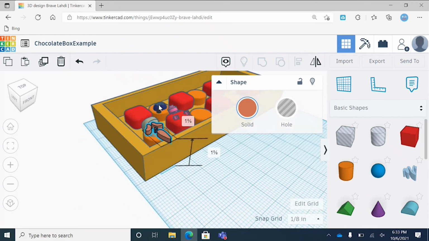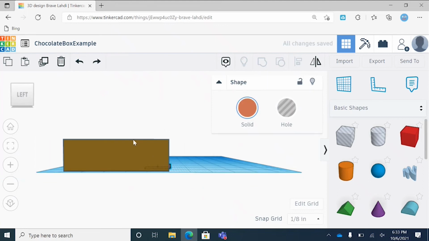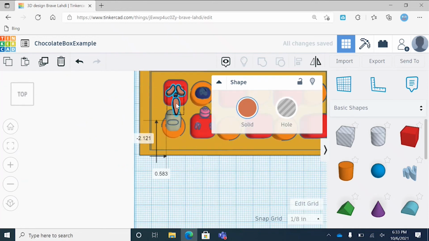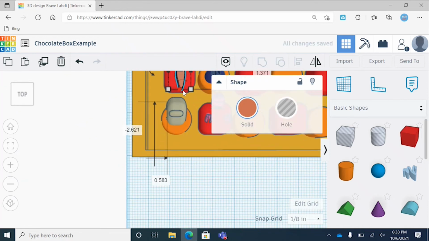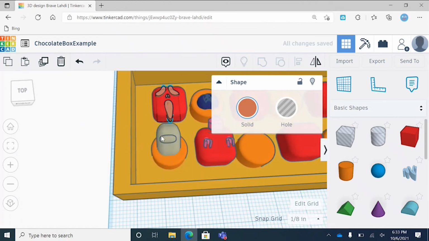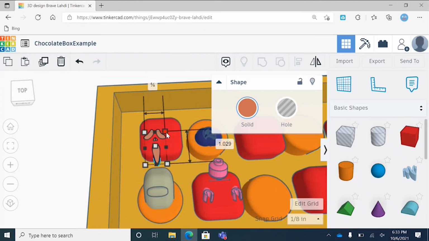And remember, you can always change the angle. Go to left view. Top view might be better for this one. You can drop it down just a bit. And then get a little bit closer so I could scale it down and grab one of these handles.